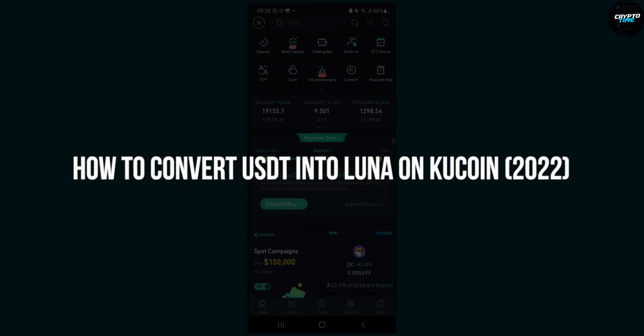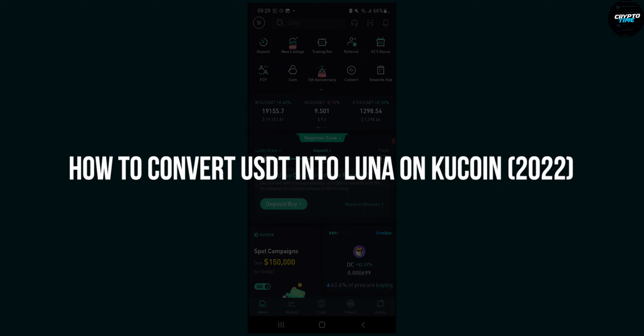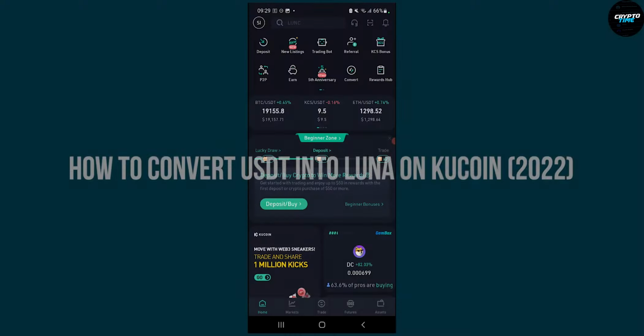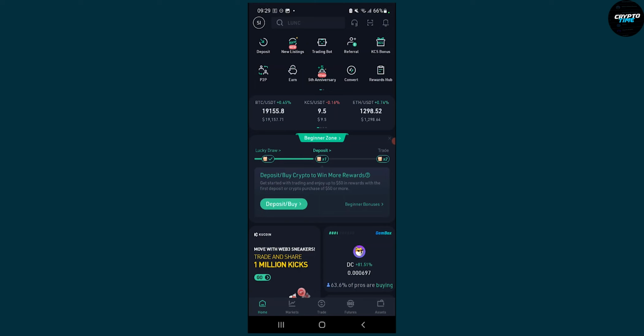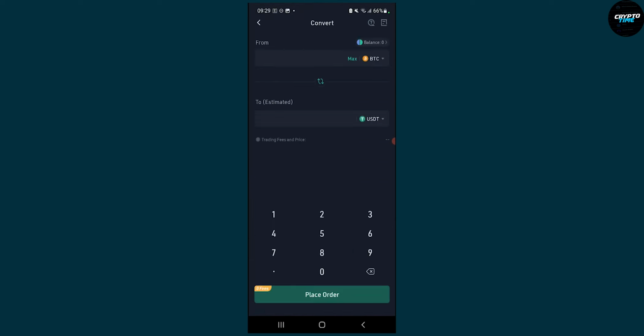In this video, I will show you how to convert USDT into Luna on your Kucoin. So the first thing we can do is go to convert. Here you have a really simple outlook, right? And here, as you can see, it says convert. So click on convert. And here you will see Bitcoin and USDT.